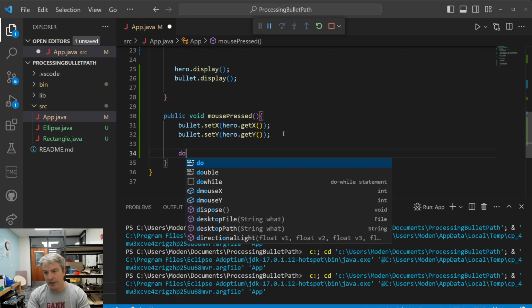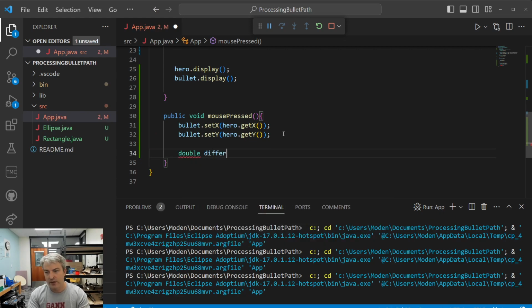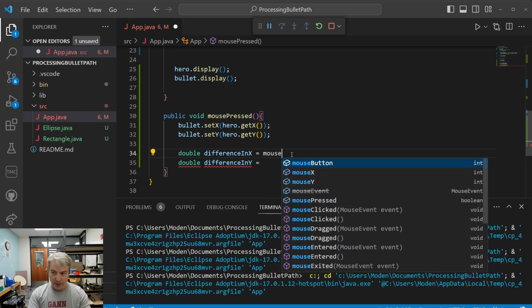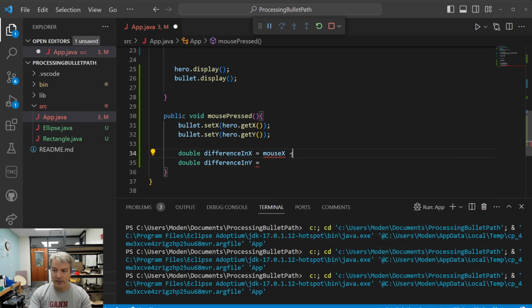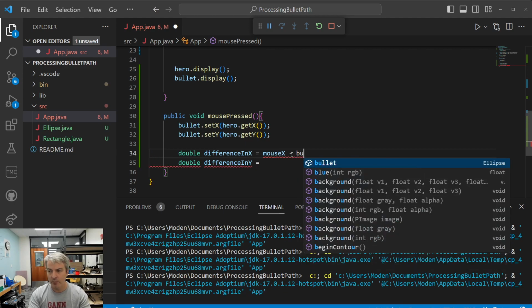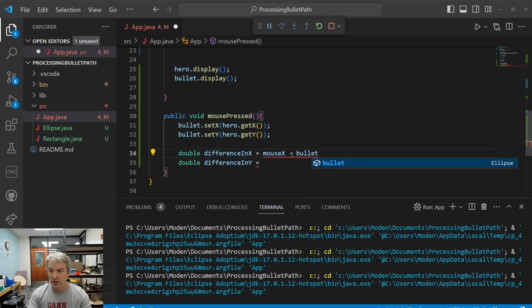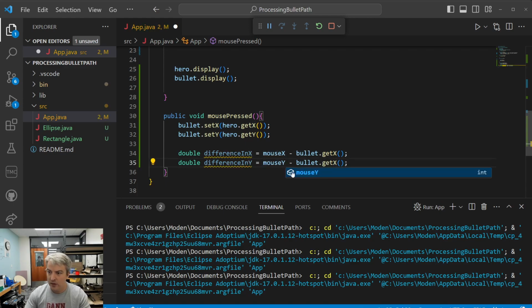We can make, let's call it, a double differenceX. We're going to calculate that. And a double differenceY. We might have to mess around with these values a little bit, but I think this should work. So what we need to do is go get the mouse point, whatever mouseX is, and subtract from it whatever our bullet's x value is. Okay, we have that. Same thing for the y. We find out the mouseY, minus the bullet's y, and it's going to look like that.